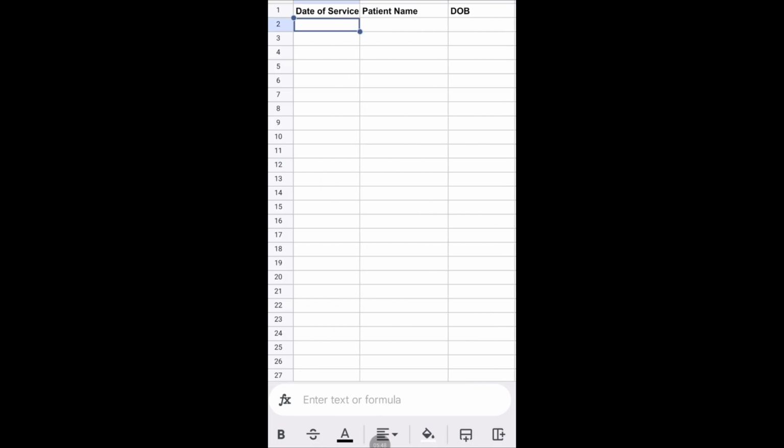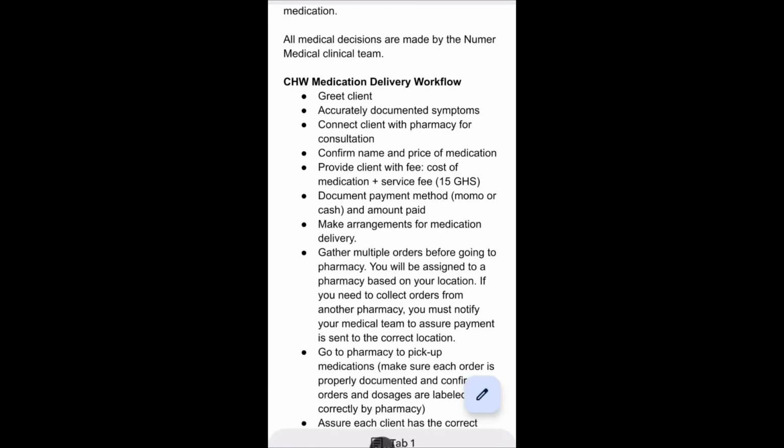So as soon as you put in information and you get access to data, it will automatically upload and I can see exactly what your productivity is for the day. So this is for transparency purposes as well.